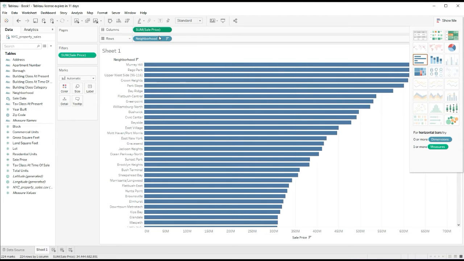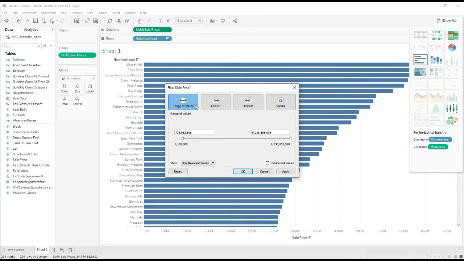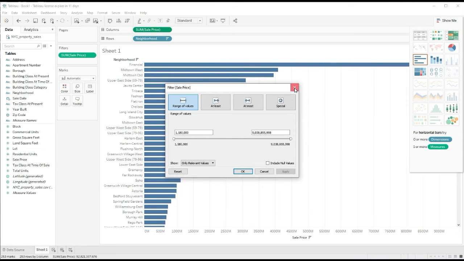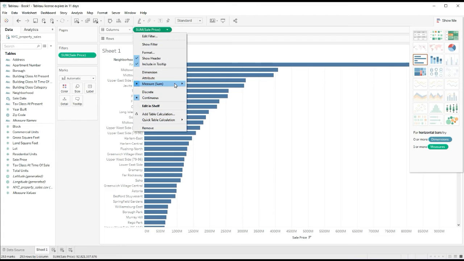So I'm going to actually take my filter, leave that so it shows everything, take all values, apply all this, and take it back to my original set. Let's go ahead to the measure.